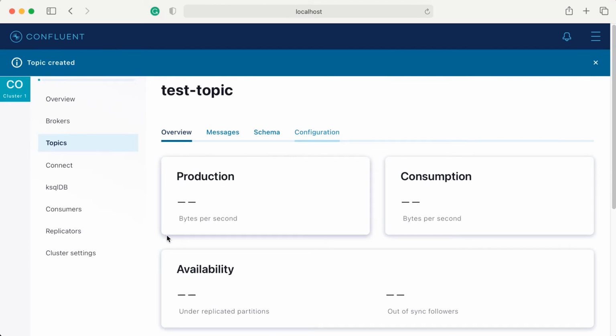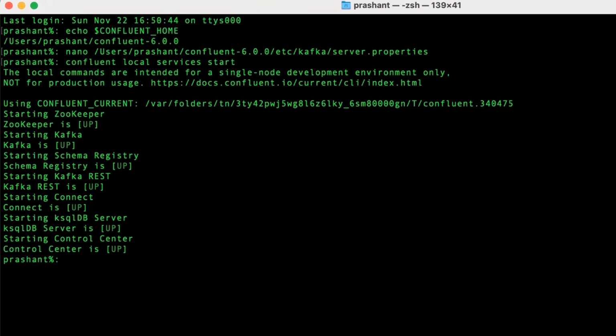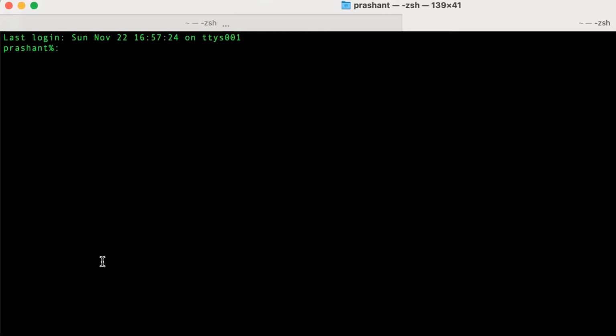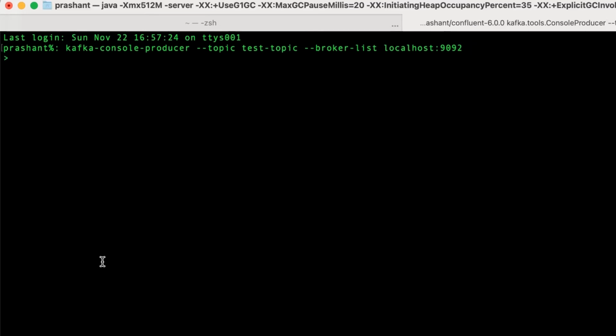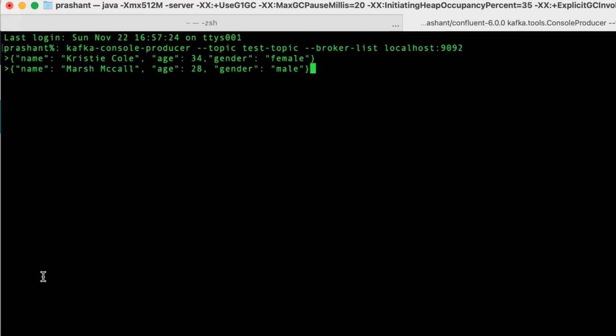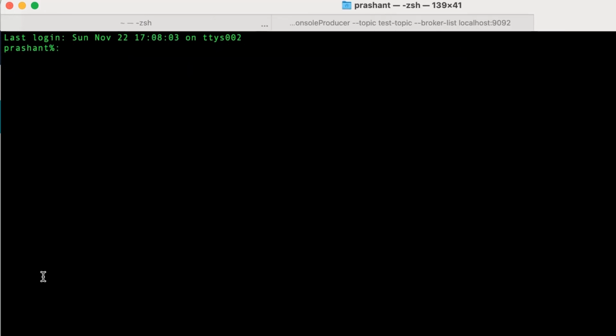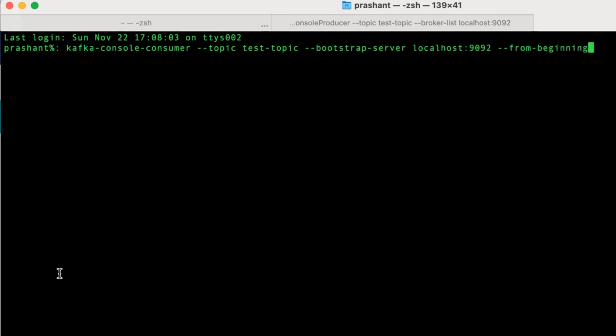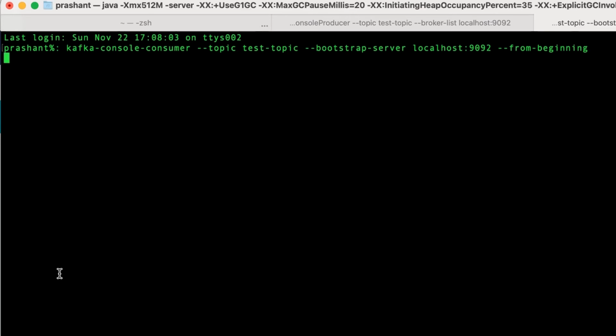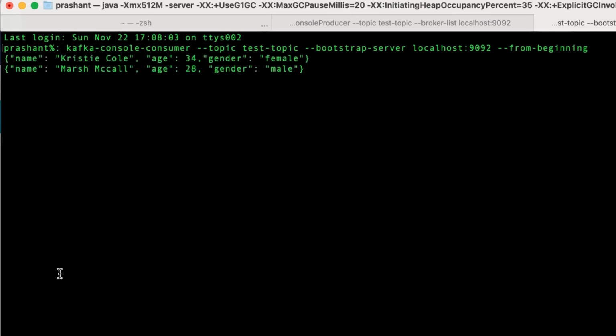Let me start a new terminal and run a console producer. Here is the command. Let me send one text message. Let me send one more. Now you can start a new terminal using command plus T. We will start a consumer in this new terminal. Here is the command. You can see the output, right?